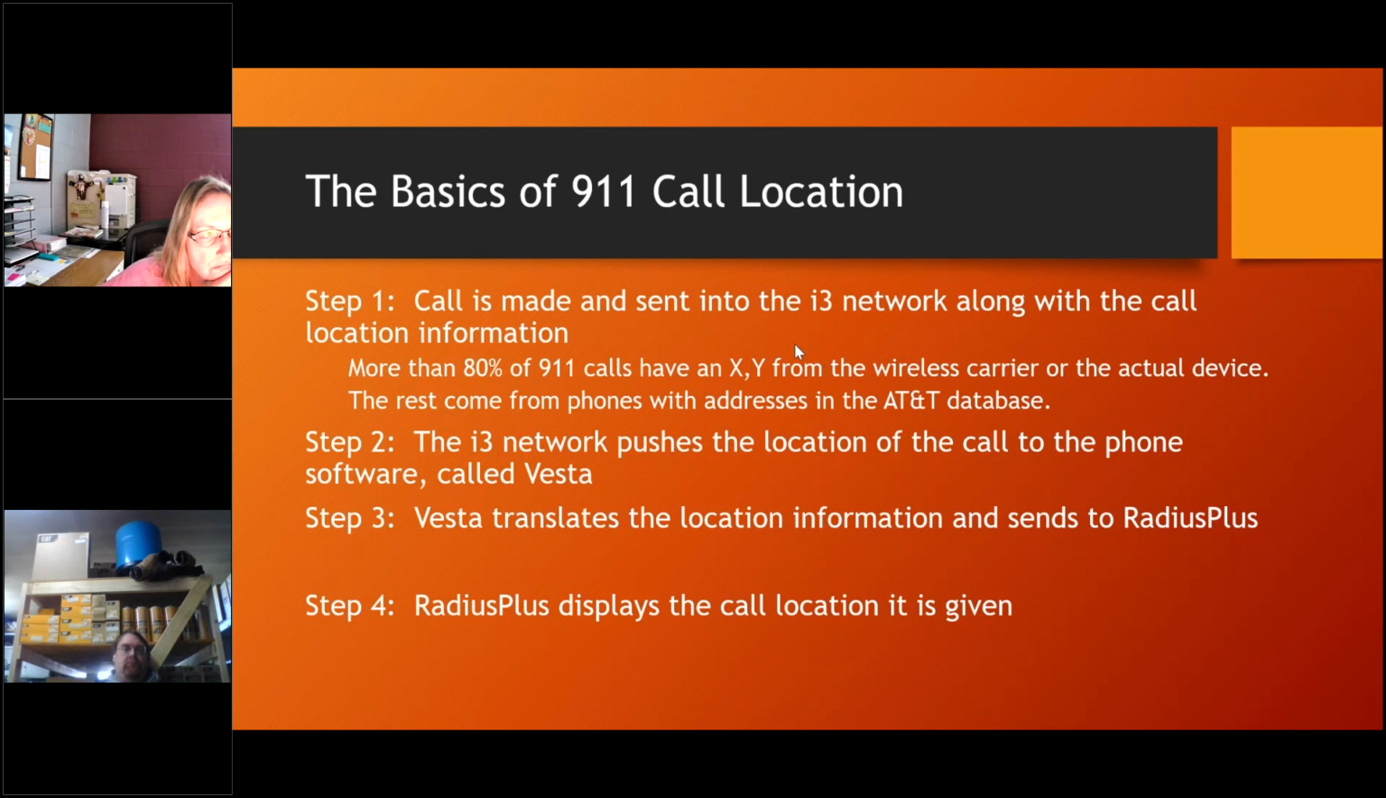First of all, the call is made and sent into the I3 network with the location information. The XY can be incorrect. The carrier can be providing the wrong information. The information could not necessarily be wrong, just formatted improperly. And it could just be wildly inaccurate. It could be feet, yards, or miles off. The address information is coming from the AT&T database, and so it is only as accurate as whoever put it in the database.